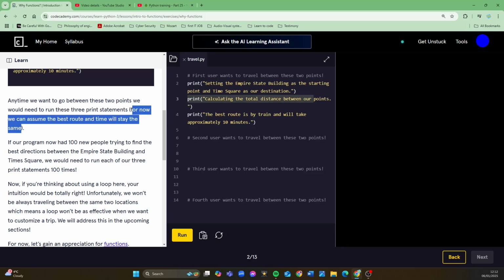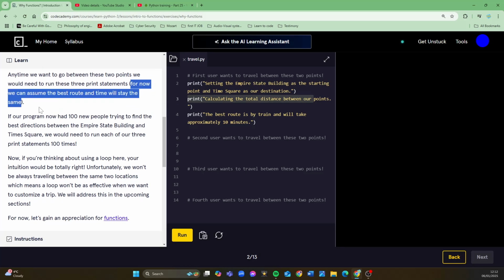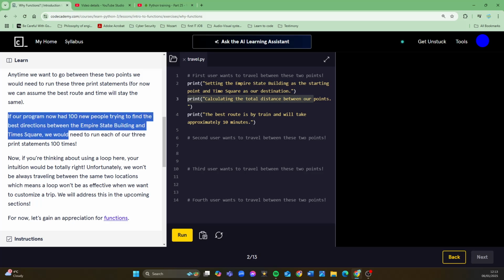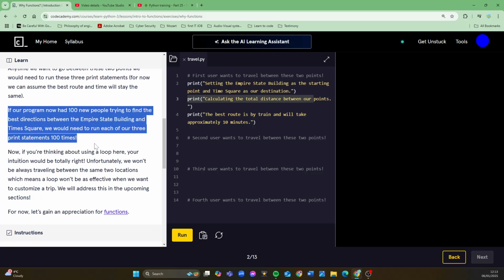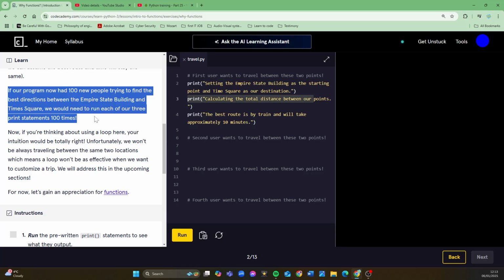I think what they're trying to say there is that the best route is the best time, the shortest route in terms of time. If our program now had 100 people trying to find the best directions between the Empire State Building and Times Square, we would need to run each of our 3 print statements 100 times.